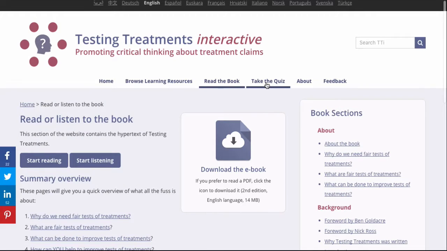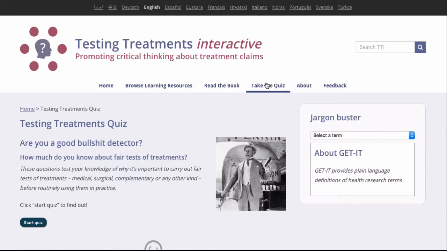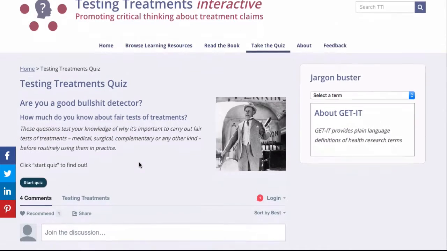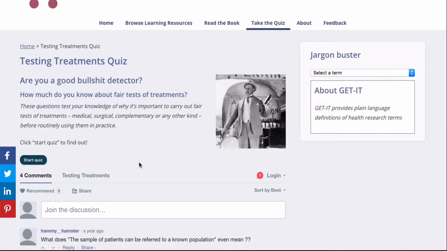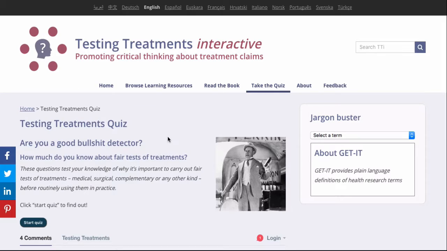We also feature a Test Your Knowledge quiz, so if you want to find out how much you've learned about testing treatments or assessing treatment claims, you can take our quiz. And you can also search for resources using the search box.